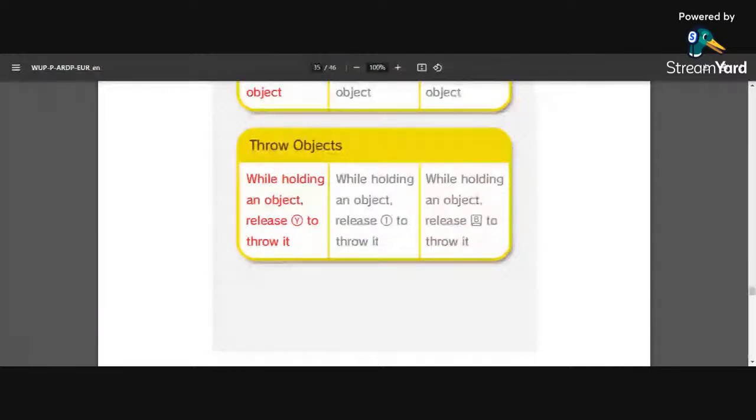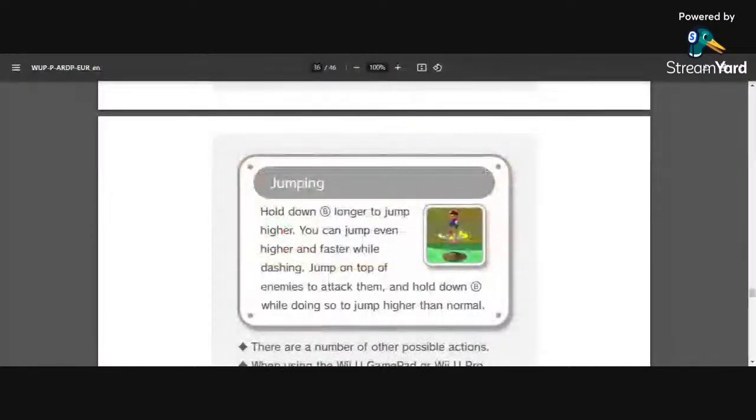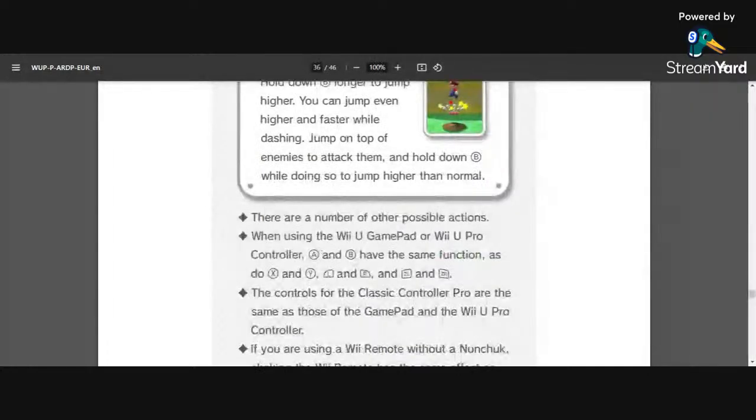All right, we got jumping. Hold down B longer to jump higher. You can jump even higher and faster while dashing. Jump on top of enemies to attack them, and hold down B while doing so to jump higher than normal. There are a number of other possible actions.